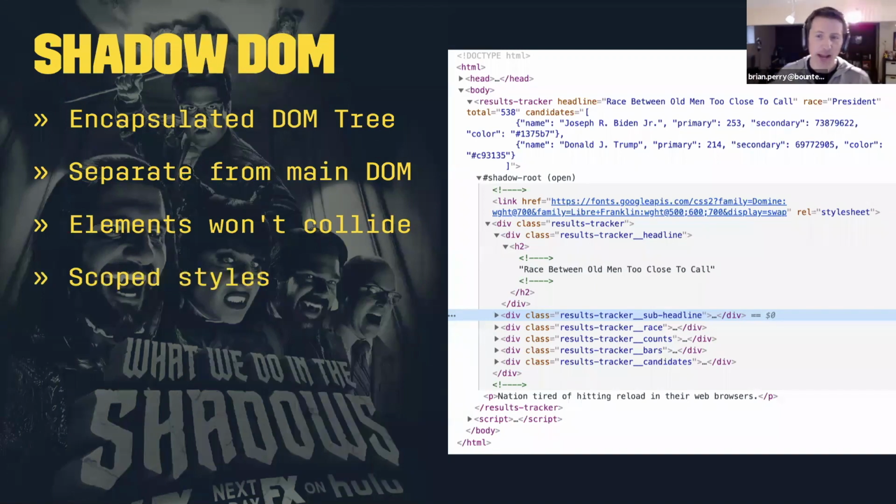It's also possible to attach styles to the shadow DOM that will be scoped locally. So that also prevents styles from colliding. And it also prevents, in a lot of cases, styles from getting in too, which from my perspective is really kind of a different way to think about styling. And we'll talk a little bit more about the options and the impact there.